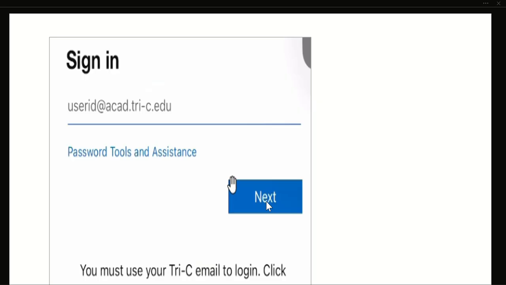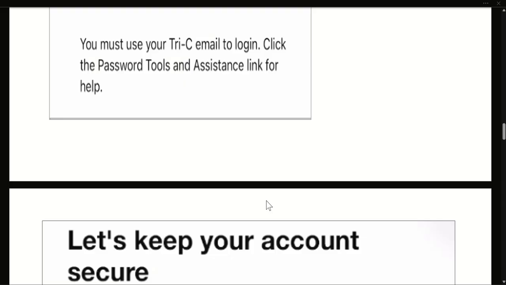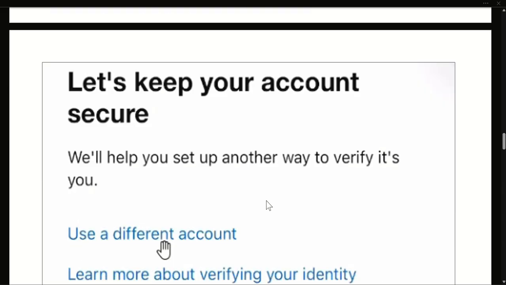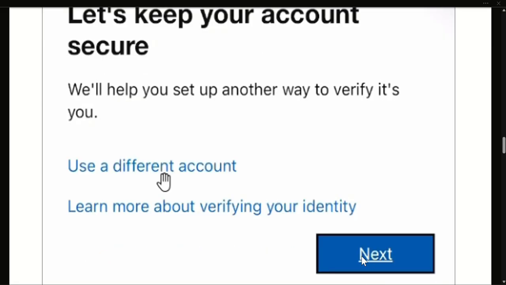You're going to click the next button. And when you click the next button, it's going to ask you to enter in your password. Enter in your password. And then once you've done entering your password and you click that next button again, it's going to say, okay, let's keep your account secure. We want to help you set up another method to verify you. And this is called the multi-factor authentication. Another term is called the two-factor authentication. So again, we're going to click that next button.